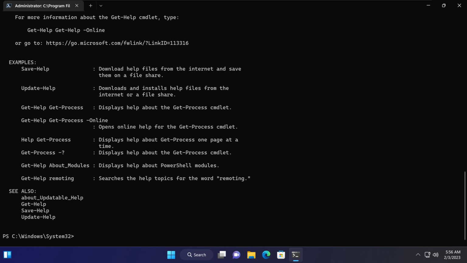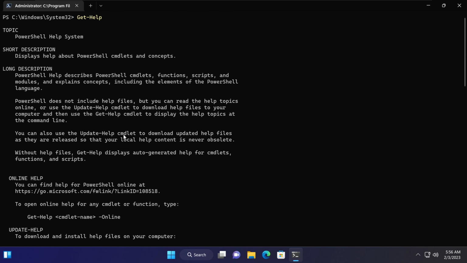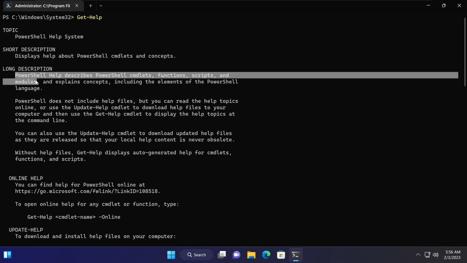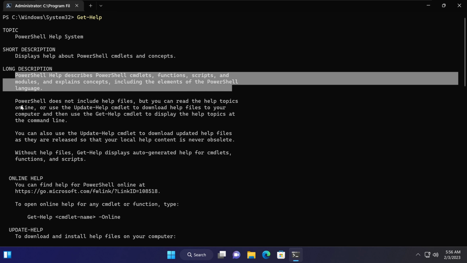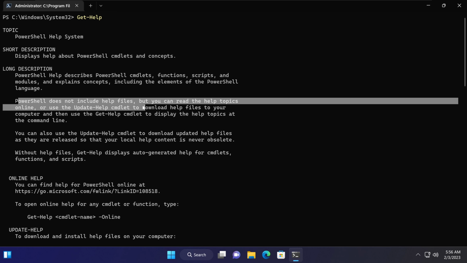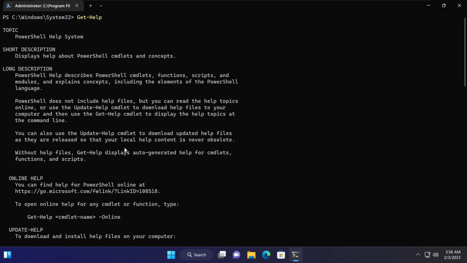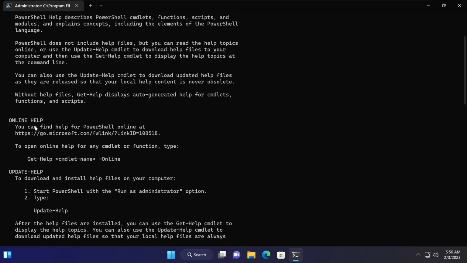If I press enter here, it gives you how we can use the Get-Help commandlet. The only thing I did here was type Get-Help and press enter, and it gives us the topic and a description. If you read, it says the PowerShell help describes PowerShell commandlets, functions, scripts, and modules, and explains concepts including elements of the PowerShell language. PowerShell does not include help files, but you can read help topics online for additional information, and it also gives that online link.